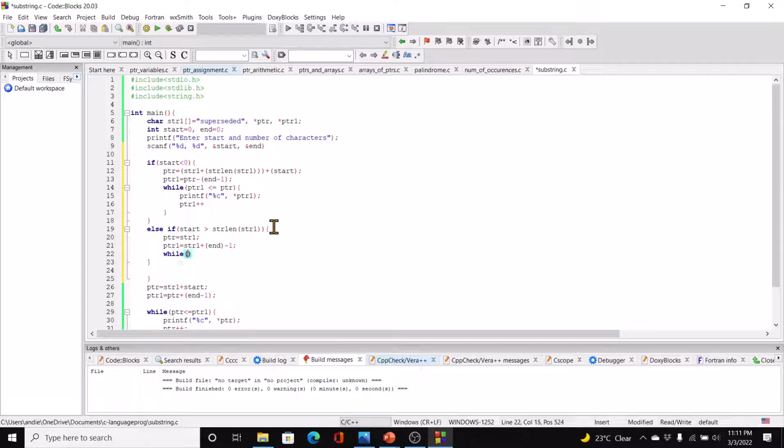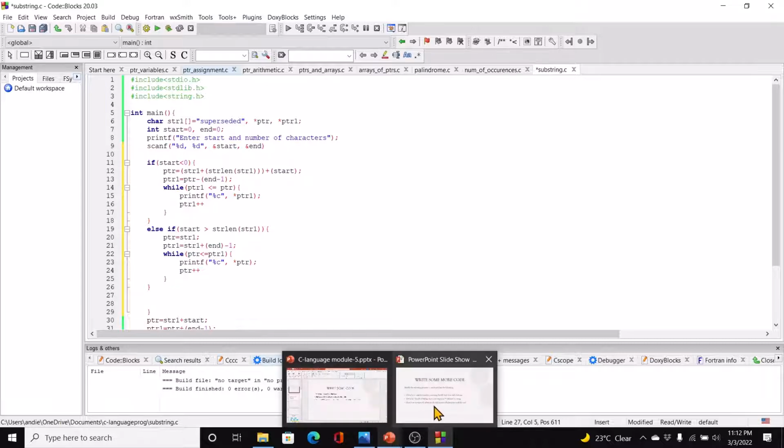while ptr is less than or equal to ptr1. Within the loop, printf %c, comma, star ptr, and then what do we do? ptr plus plus. Okay, so you've taken care of that condition now. Of course, we'll test all these out. What's the third condition? Let's go take a look.